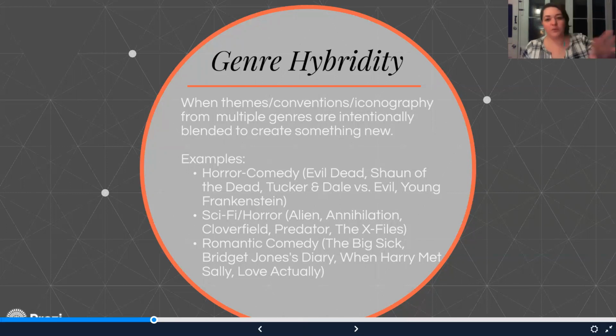So maybe this particular audience doesn't like horror films, but they like to laugh, so maybe they'll like a horror comedy. Well, maybe this person would never go see a comedy in the theaters, but they like horror movies, so yeah, they'll go out and watch What We Do in the Shadows. So horror comedy is one example. You've got Evil Dead, Shaun of the Dead, Tucker and Dale versus Evil, Young Frankenstein, Rocky Horror Picture Show, lots and lots of examples of horror comedies, films that blend elements from horror films and elements from comedy films into one thing, horror comedy.